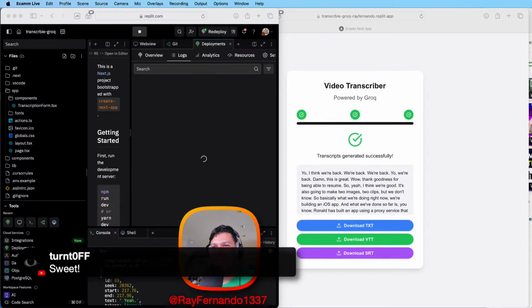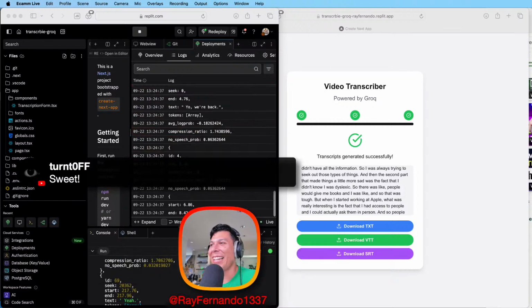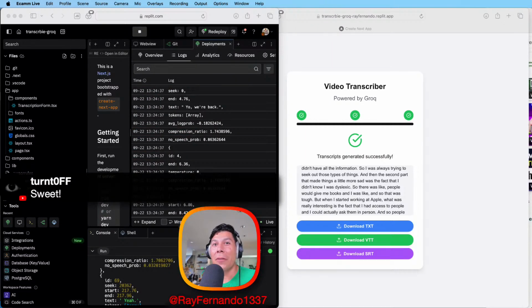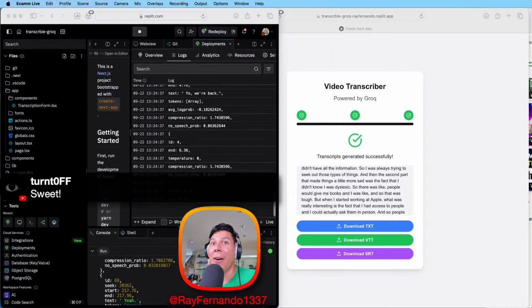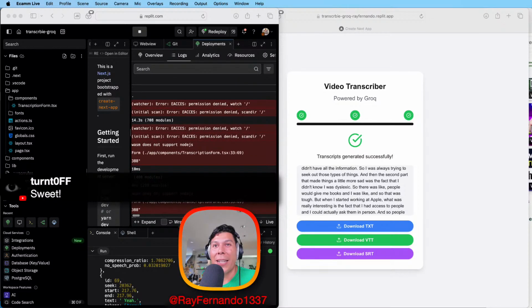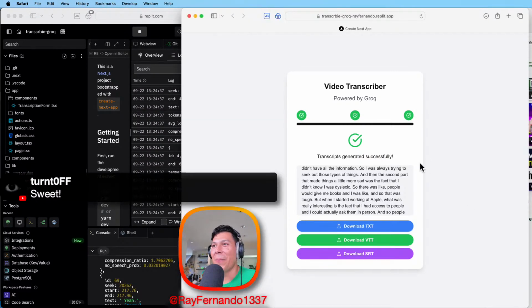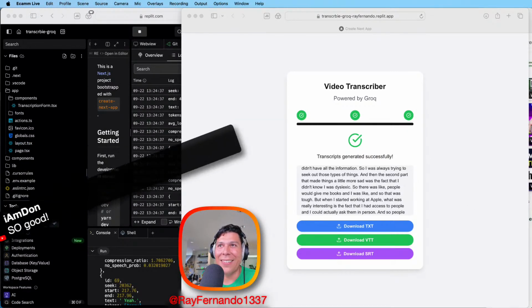Oh my gosh, this is awesome. You can use this for free right now. Oh, so it even shows up in the logs too. Yo, this is amazing. Webpack error. Okay, damn, this is awesome. This is so awesome. Wow.